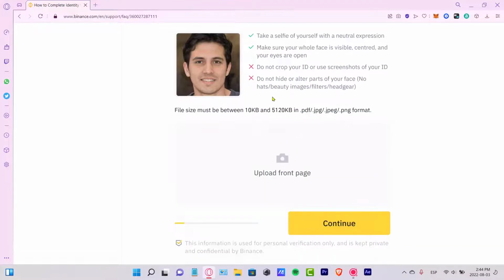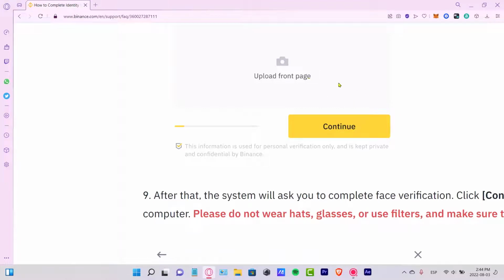After that, you have to make sure that your file size is within the allowed limit, in PDF, JPG, or the other formats that are available here in Binance. After that, it's going to be showing you here the upload of the front page. We just need to provide the photo, which is just one side. Just enable that and continue.